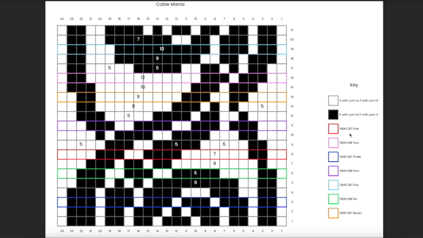Now, the trick here is you will see in the key that there are 7 sets of cables, each one represented by a different color. And that's because you're not going to do a cable on row 3 the first time through the chart. That's not done until cable 3. Instead, your first cable is this red border on row 8. You then are going to move on to the second cable, which is pink. It's on row 16, or 8 rows later.